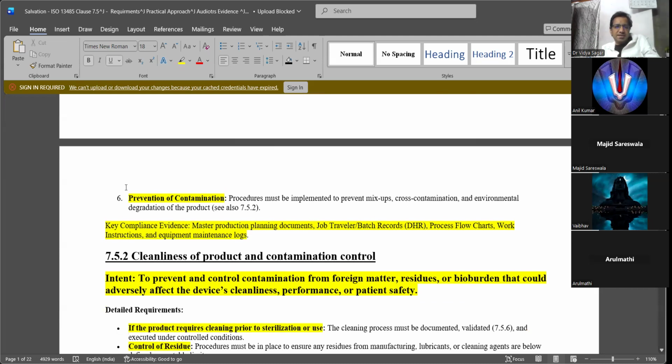Prevention of contamination is very important. Resolution must be implemented to prevent mix-ups, cross-contamination, and environment degradation of the control. So this you clearly see. Suppose a non-conformity and conformity product gets mixed up. There could be a mix-up of the material, a rejected one and an accepted one.